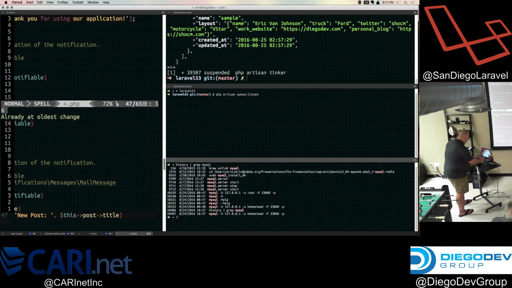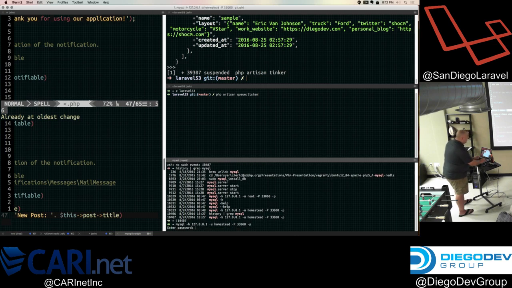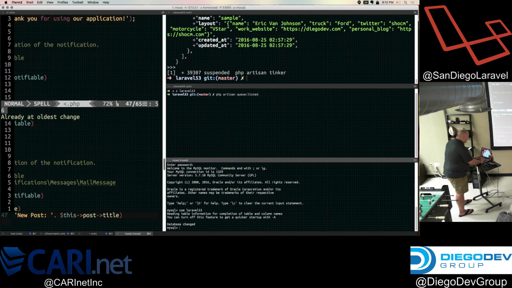is that 10.487? 10.487. 10.407. 10.407. All right. Laravel 5.3. Select star from jobs.